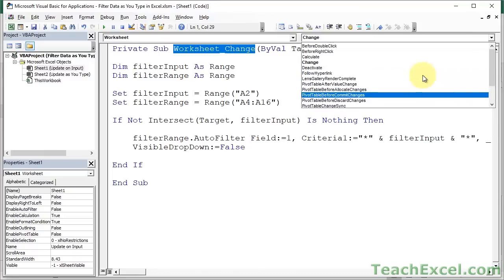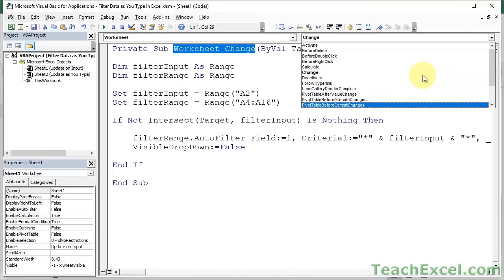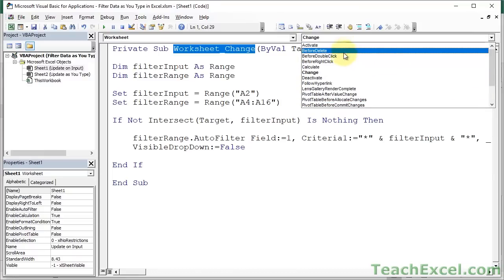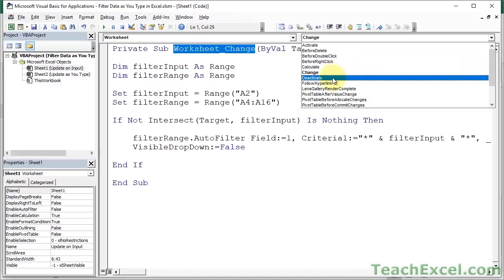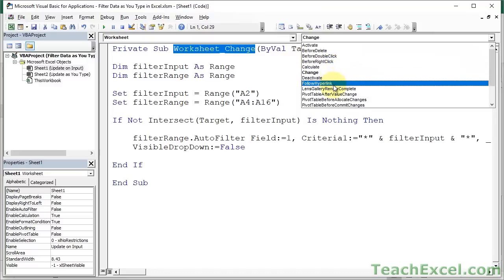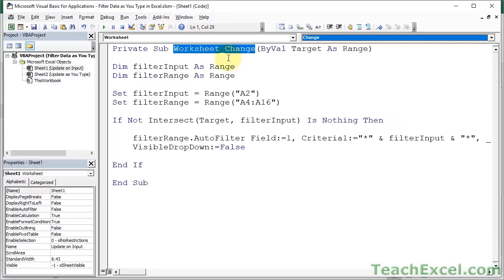An event triggers the macro to run. So before you delete something, before you double click something, right click, calculate, change, deactivate, and so on. You choose one of those. We've chosen the worksheet change. So this will run every time the worksheet is changed. What we need to do is make sure that we don't run it if a cell is changed that we don't want to cause the filter to occur.